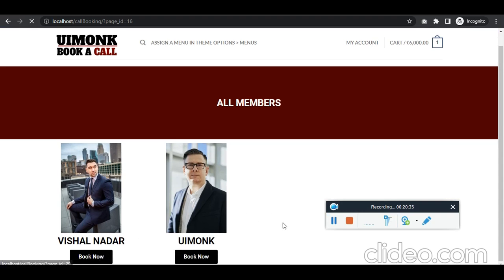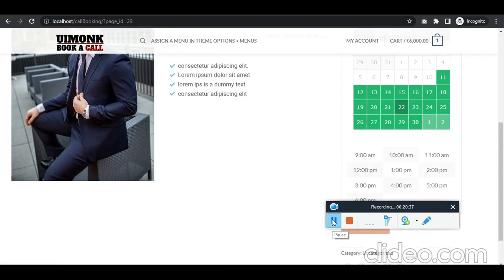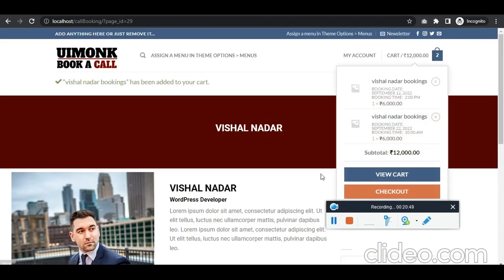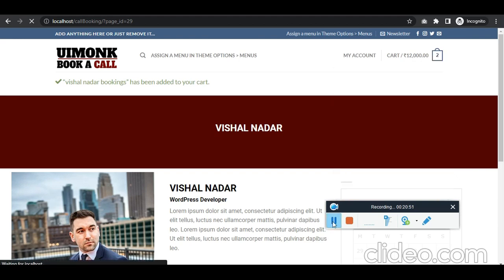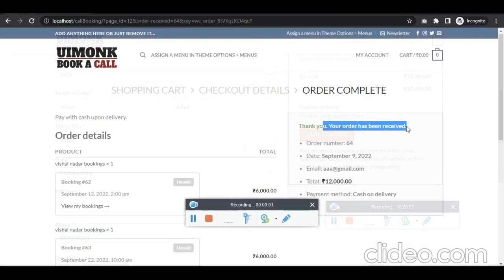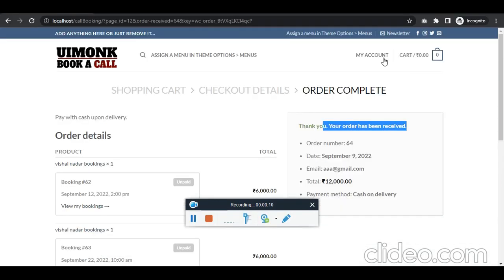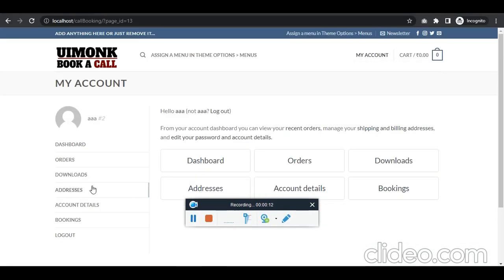So now let me book it again. Now on the checkout, our order is gone. Now let's check the orders. As an admin, I'm going to check whether we have received any order. You can see it on the orders. And now let me get into my account and check my orders.